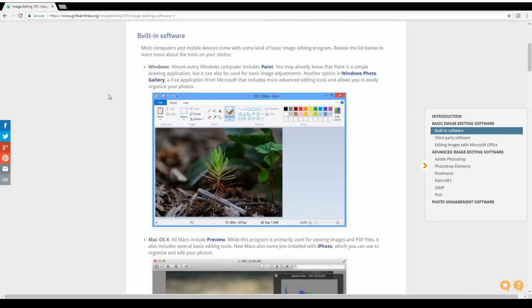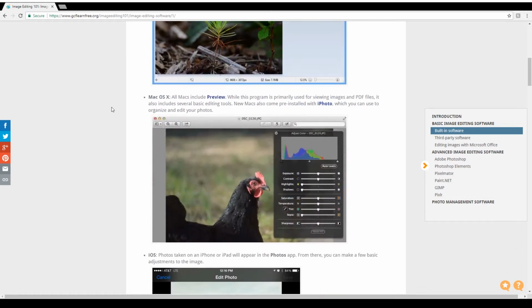Another option is Windows Photo Gallery. Okay, you have that available. It's a free application from Microsoft and includes more enhanced editing tools, more than Paint. I use Paint a lot if I'm trying to do a screen capture off of my PC, and then if I really need to change things up, I will try to use the Windows Photo Gallery. Obviously, because they're both free. They're both free products for us.